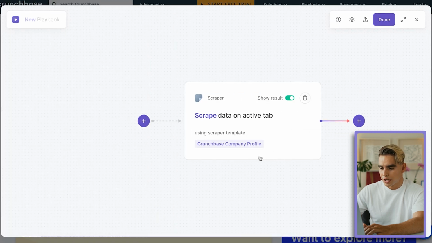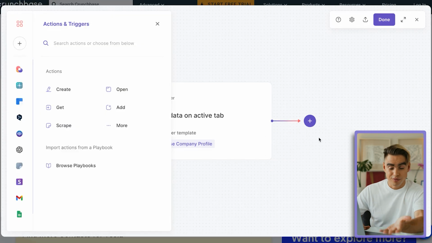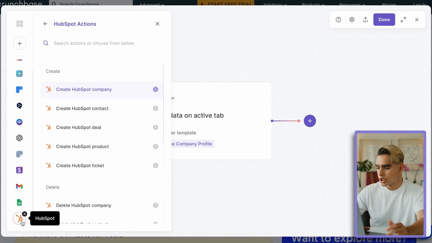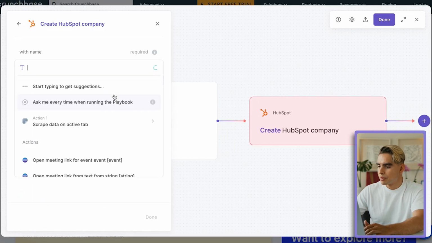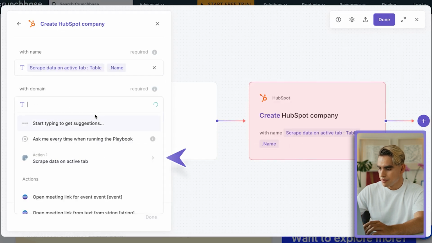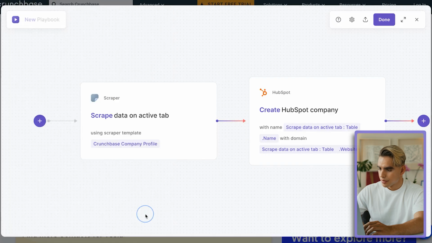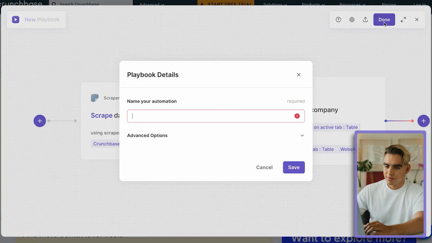So we're copying information from our Crunchbase company profile, and then we want to add this information to, say, our CRM in HubSpot. Let's find HubSpot actions over here. Let's create a new company. For the company name, we're just going to map data coming from the scraper. Name. Let's grab the domain. And that's pretty much it. We can click on done.